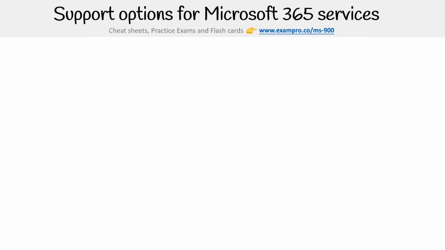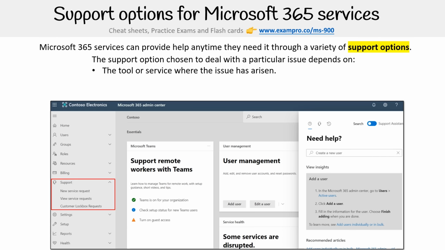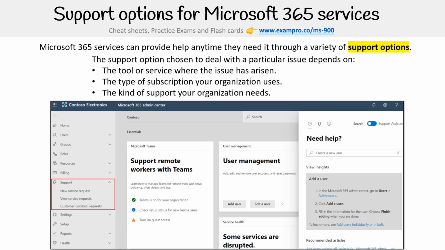Hey, this is Andrew Brown from ExamPro, and we're taking a look at the support options for Microsoft 365 services. So, administrators and users in your organization may have difficulty resolving issues on their own. It's reassuring to know that they can get help with Microsoft 365 services anytime they need it through a variety of support options. The support option chosen to deal with a particular issue depends on the tool or service where the issue has arisen, the type of subscription your organization uses, and the kind of support your organization needs.